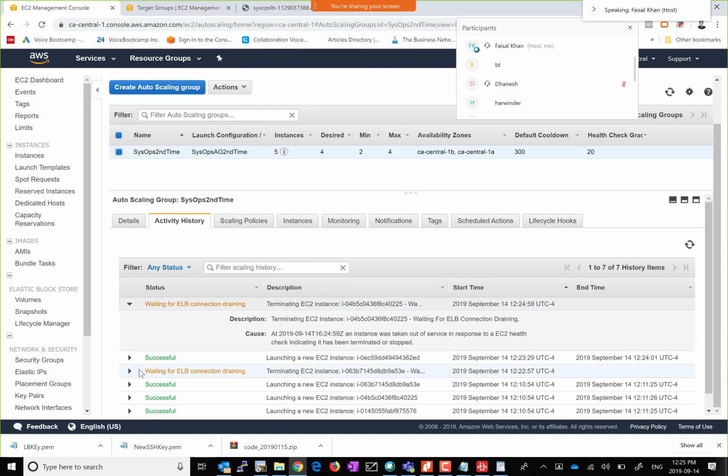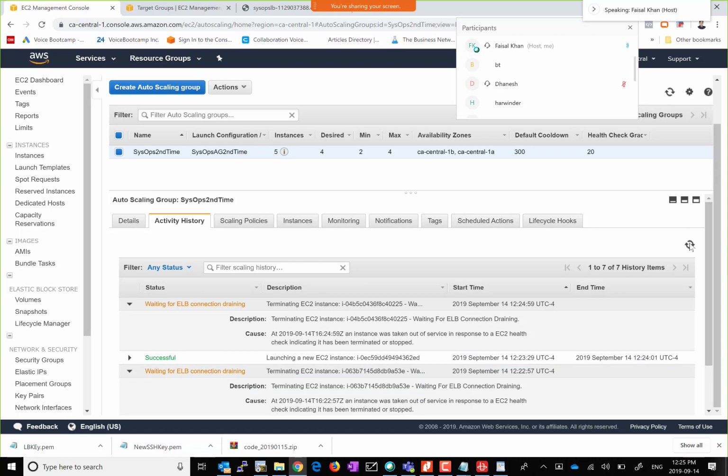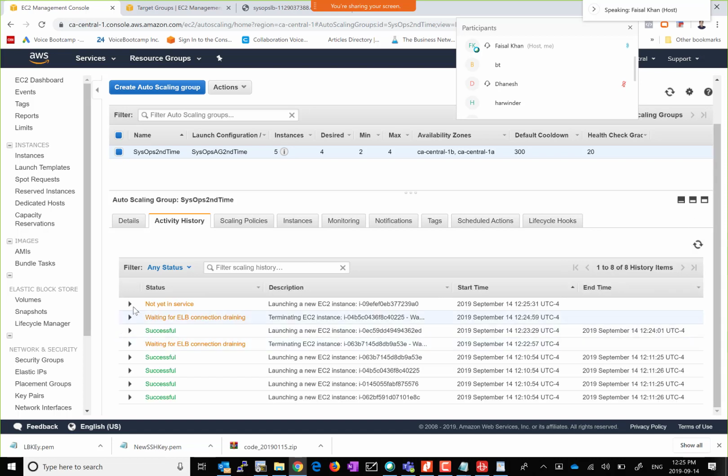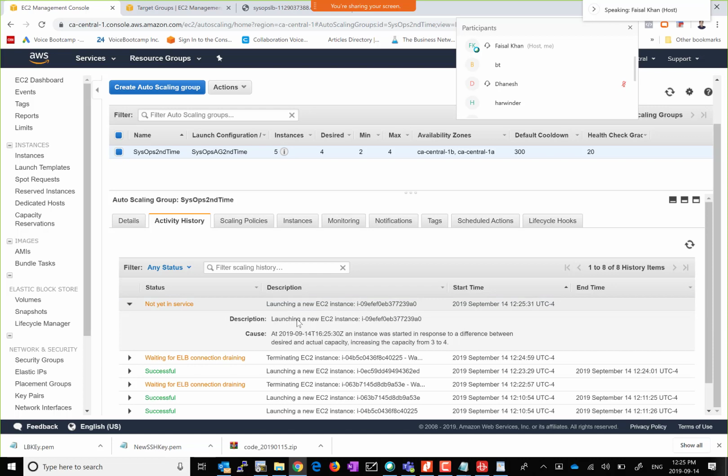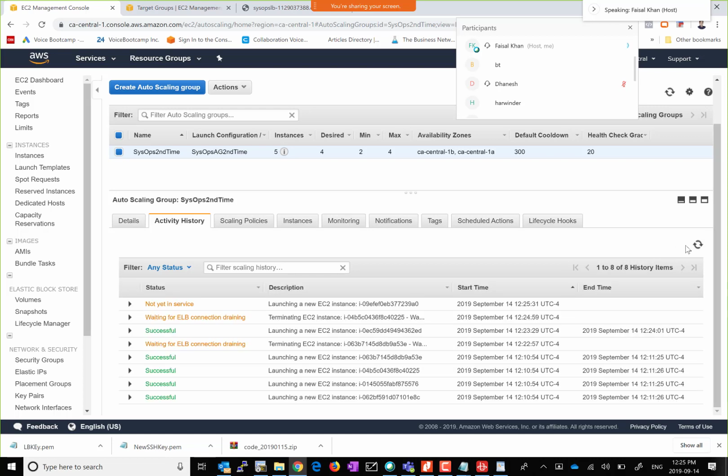Terminating, terminating. Not in service yet. These are the ones launching, new instance. So whichever server goes down, it deletes it and creates a new one.